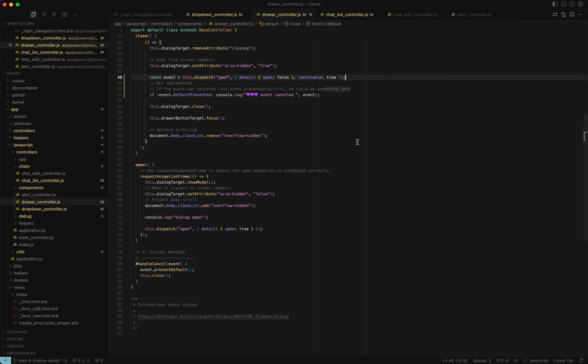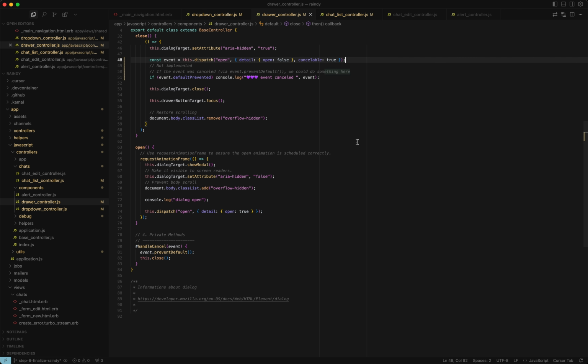The open function calls showModal, native to the dialog element, and dispatches an event to notify that the dialog is now open. If you're going to work with the dialog element, definitely check out the Mozilla developer docs. They're a great resource. So, what is the dispatch open actually doing?